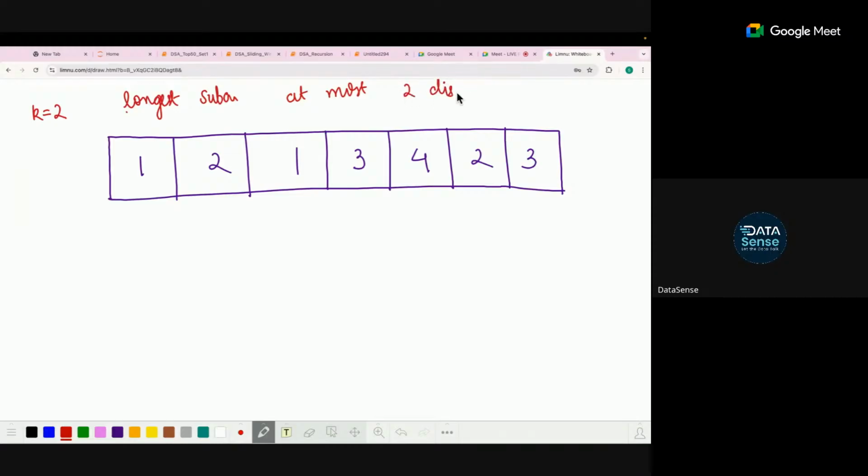Okay, so what does it mean? For example, let us understand. First of all, if I see this whole array, how many distinct elements does the whole array contain? 1, 2, 3, 4. Four distinct elements. So can it be the answer? No, right? We want those subarrays which contain at most 2.